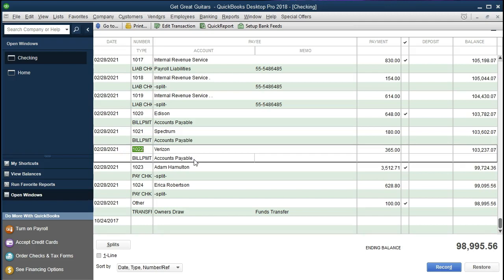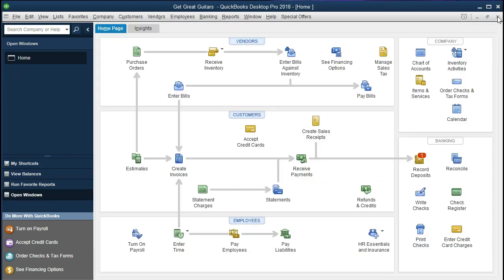So we need that other account, in other words, here to make sure that QuickBooks has two accounts so it can record a transaction with two accounts. And that's how the register will work. Let's close this back out, closing out the register.